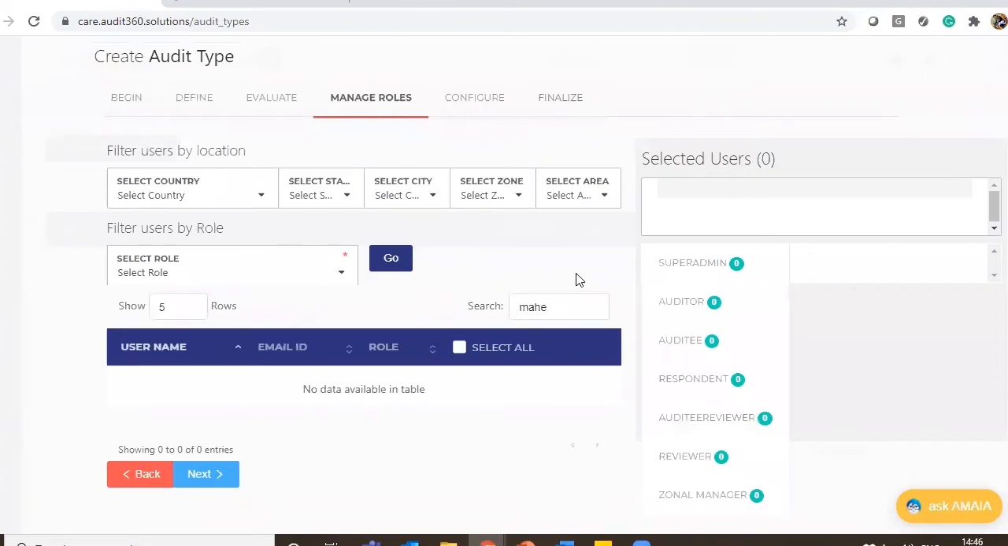But there is always a business rule in our system that any user can have a single role played at an audit type level. For example, now I am creating a test audit. In the test audit, me as a user, an auditor, I can play only an auditor role. I cannot play a role of an auditee or any correspondent role for the same audit type. So a user will always be defined with a single role. So here in manage roles, we will define what all roles a user would be playing for a specific audit type.